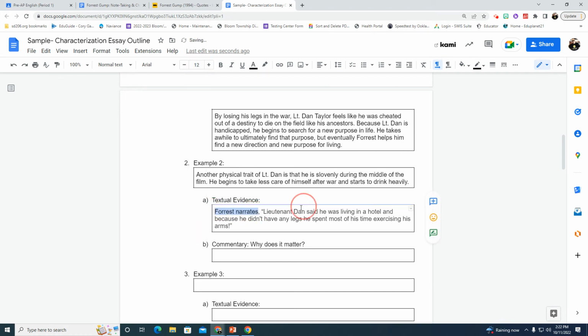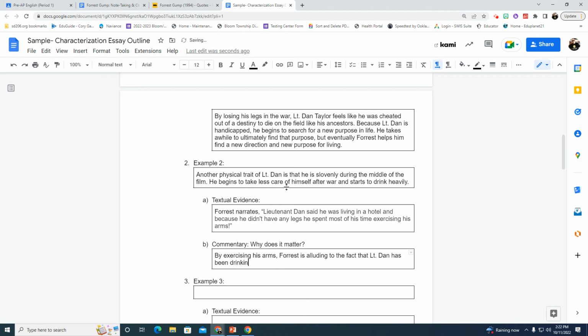All right. And so I say, Forrest narrates, Lieutenant Dan said he was living in a hotel, and because he didn't have any legs, he spent most of the time exercising his arms. And I'm going to write, by exercising his arms, Forrest is alluding to the fact that Lieutenant Dan has been drinking often. So again, why does this matter? Why is it important? I want to elaborate a little bit more.